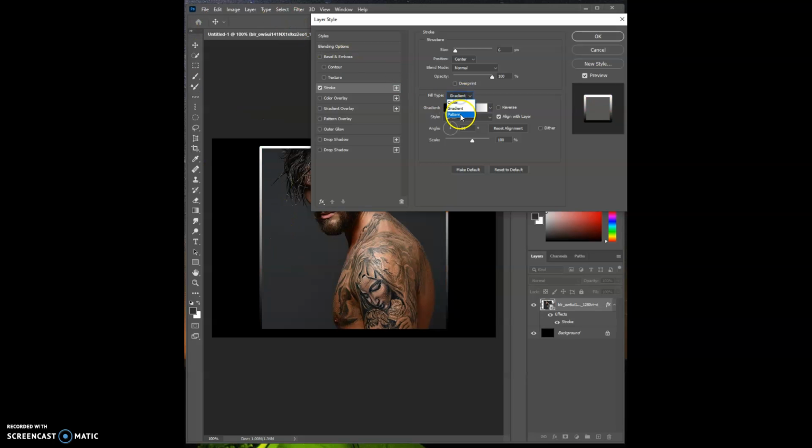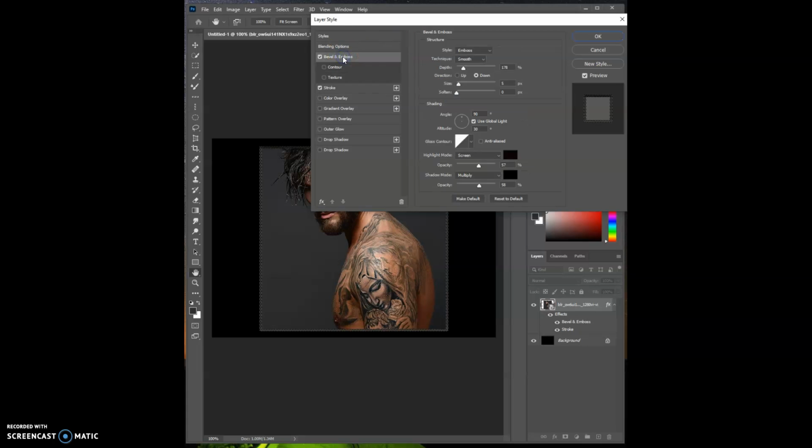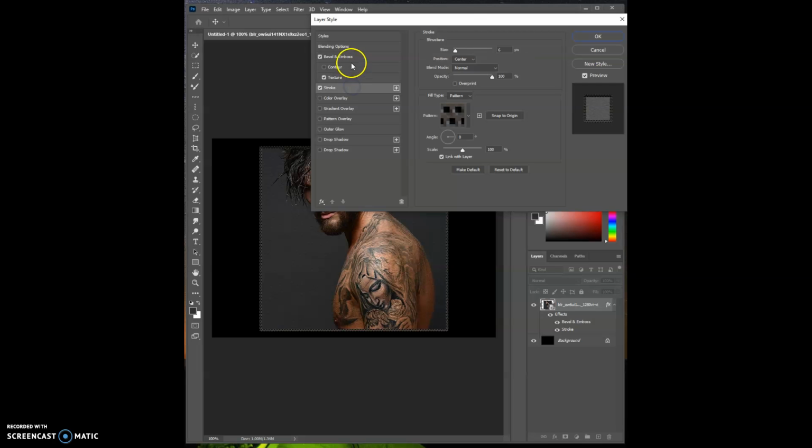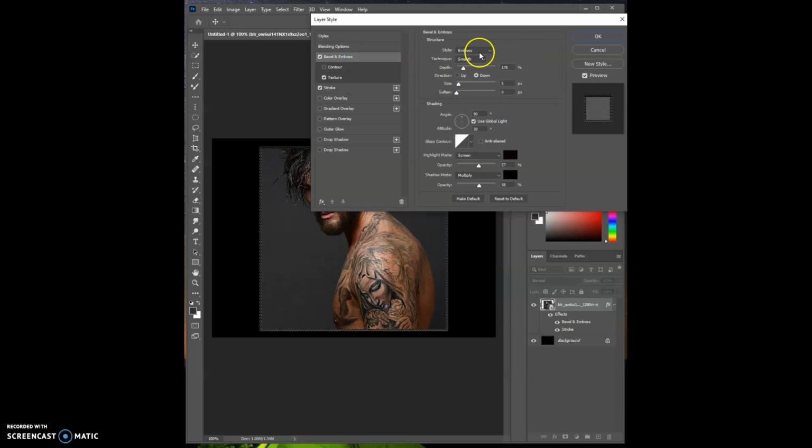I want to take this back to pattern because I thought that was fun. And to see if we can make that stand out just a little bit more, I went to Bevel and Emboss. And again, it will highlight whatever you're on. So just be attentive to that. And we can do an outer bevel, kind of like that. So we'll stick with that.